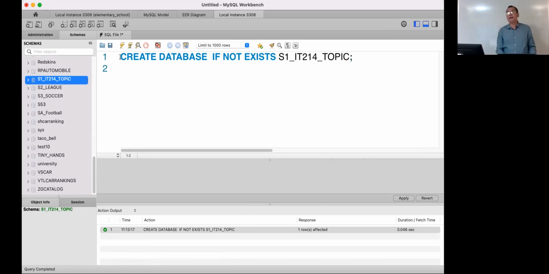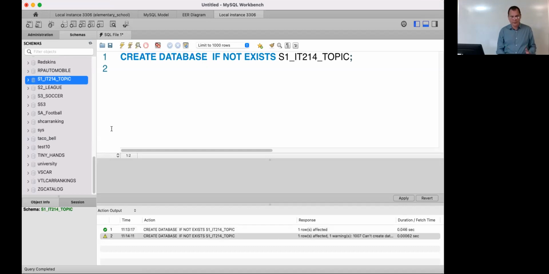Now, if I run it again, and to run, you see, I'm going on this thunder icon, and this will execute my entire file, my current file. So as you can see now, I got a warning. Why I get a warning now is because I don't create the database, it's already there. So I don't need to create it, but I don't get an error. Why? Because my command was to create the database only if it does not exist.